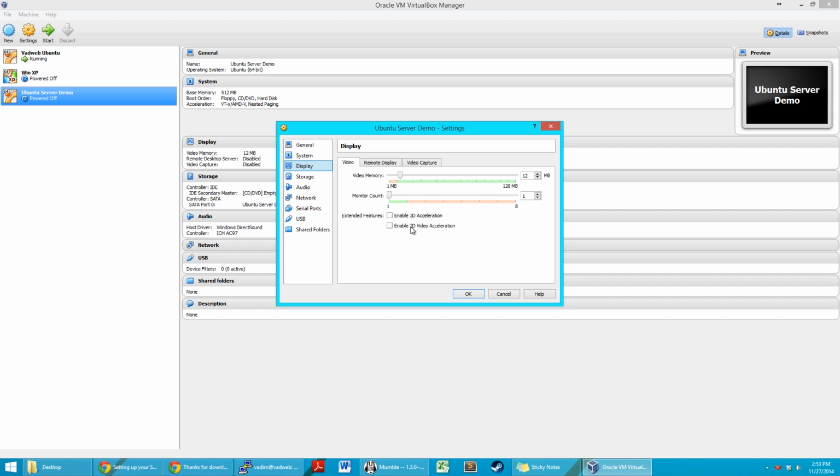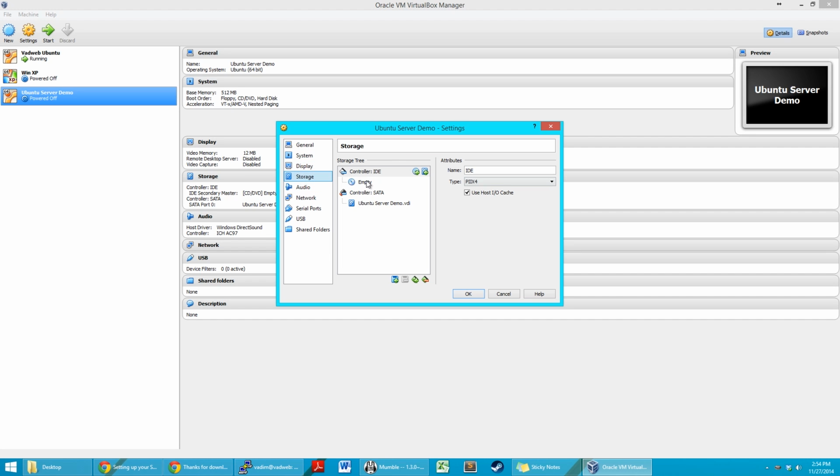So display, we don't really need to change this. We don't need acceleration, because Ubuntu Server, compared to Ubuntu, does not have a graphical interface. It's all command line, because you don't want to need a video card dedicated for that. So you might just want the text console, because it's a lot easier actually once you get used to it. So storage, that's the hard drive we have, and this is the CD that we just downloaded.